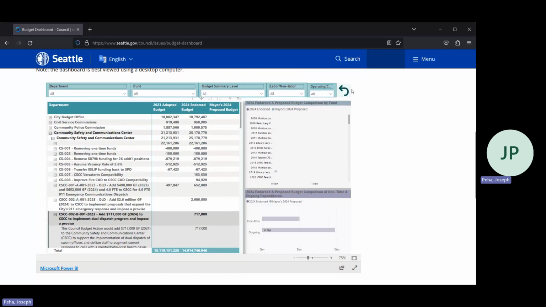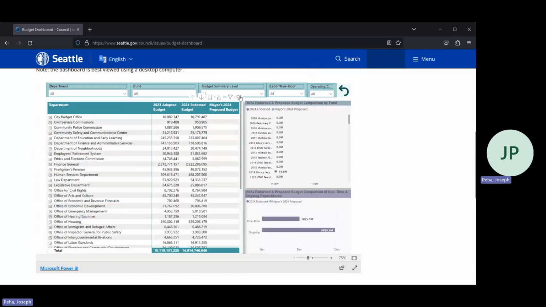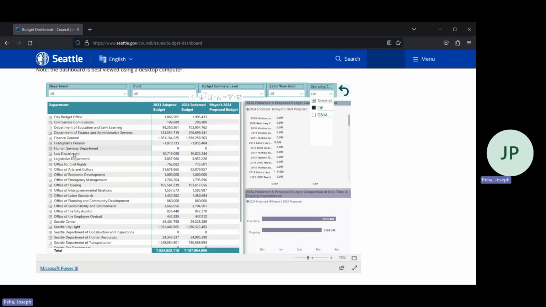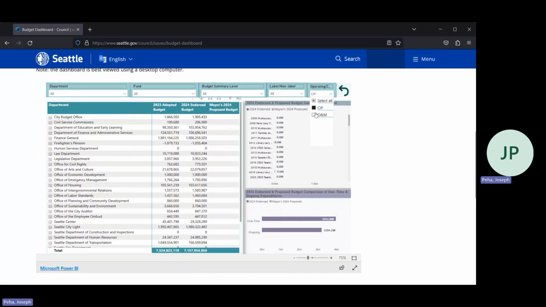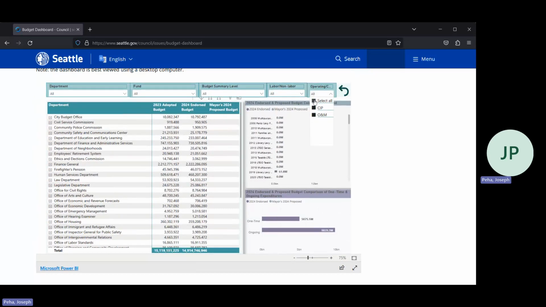And then lastly, let's reset the filters one more time. And something that might be interesting to try is if you wanted to see how capital expenditures are being spent, you can unselect operating versus capital here. And CIP stands for Capital Improvement Program. So if we click on that, we can see all of the various capital improvements that the budget is addressing. And then O&M is operating and maintenance.